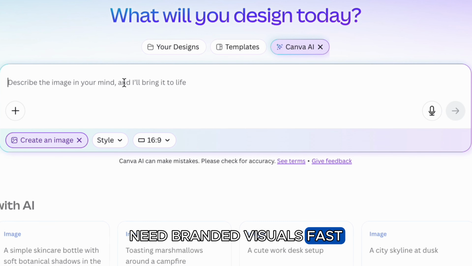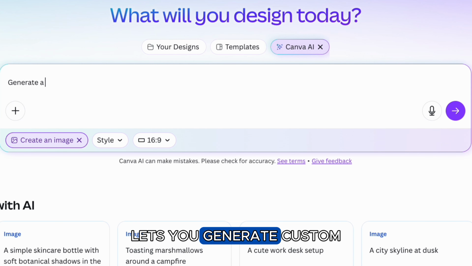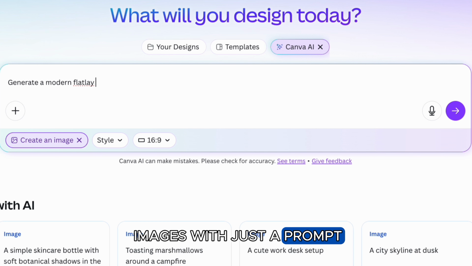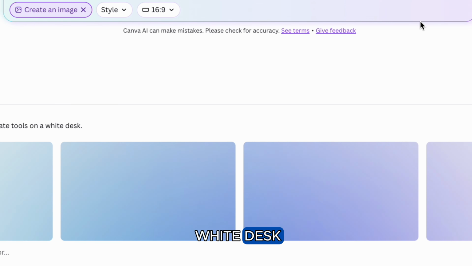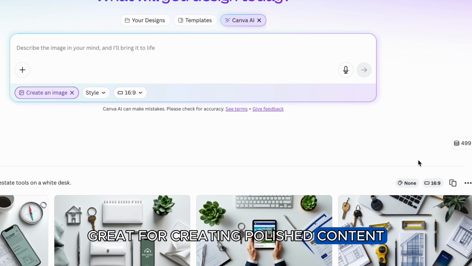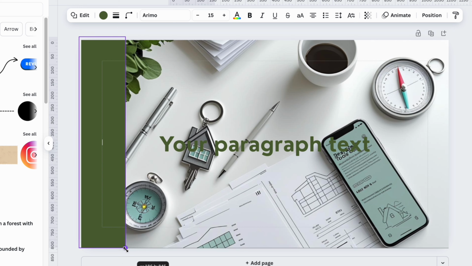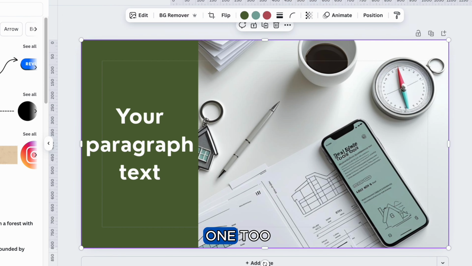Need branded visuals fast? Canva AI lets you generate custom images with just a prompt. Try something like, generate a modern flat lay of real estate tools on a white desk. Great for creating polished content, even without a photographer. Just like the other features, you can edit this one too.